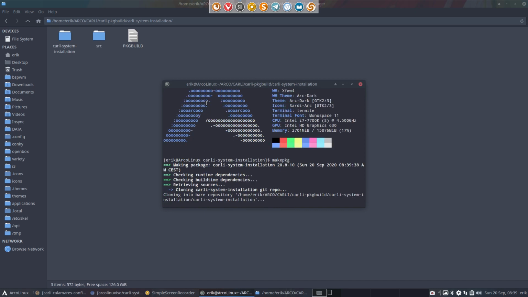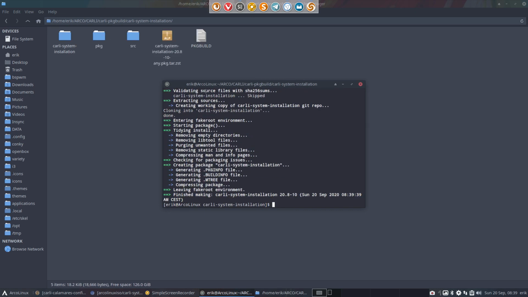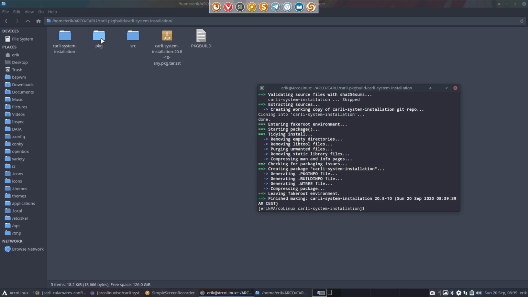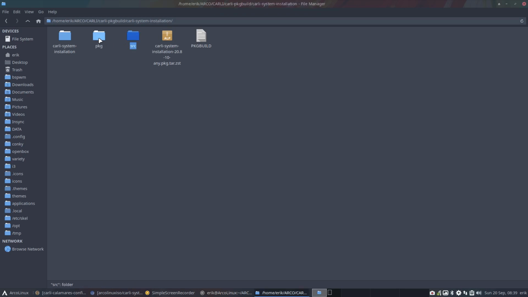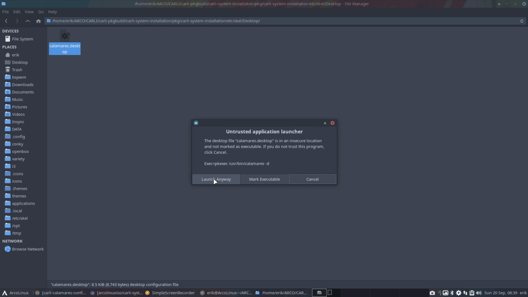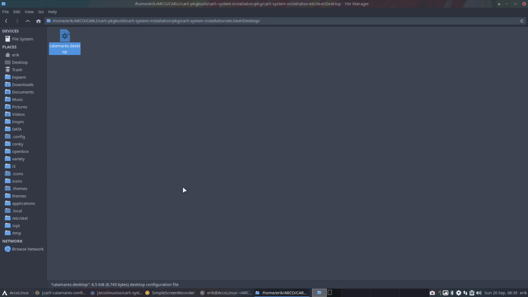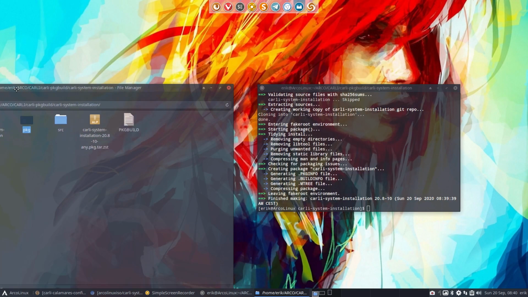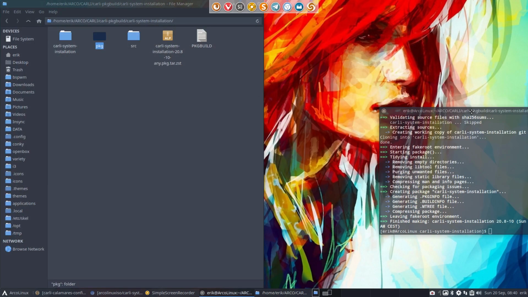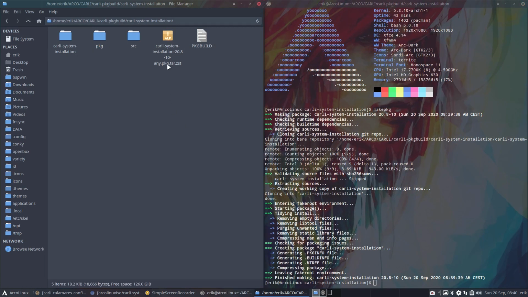Make package. Let's have a look. This is the source, that's GitHub. Package is Carli system installation, no typos, etc, good, scal, yes, desktop, yes, Calamares desktop, yes, right? So cool, that's going to work. Move up, move up, move up, move up, move up. This one over here, that one over there. And we have our ZST, which is our output.